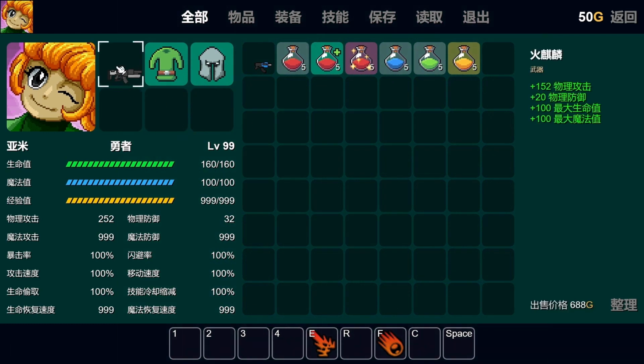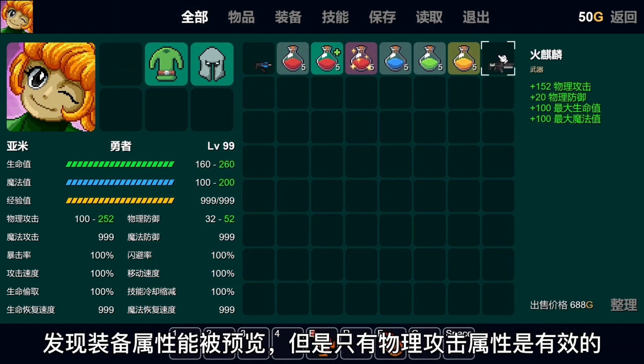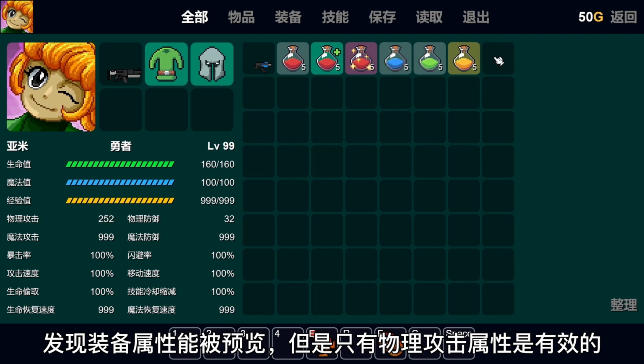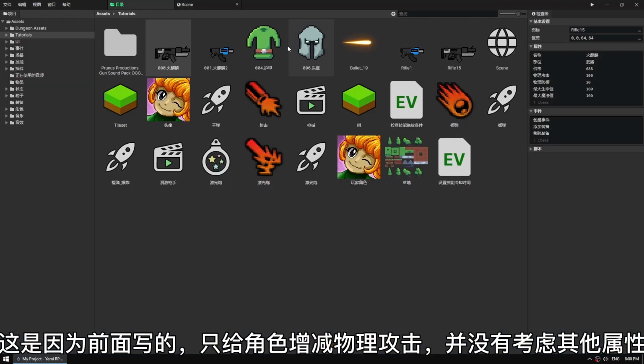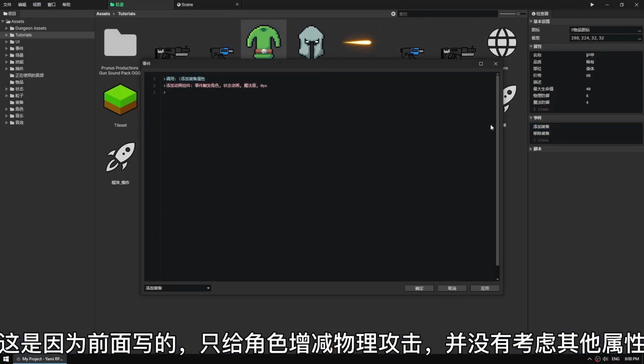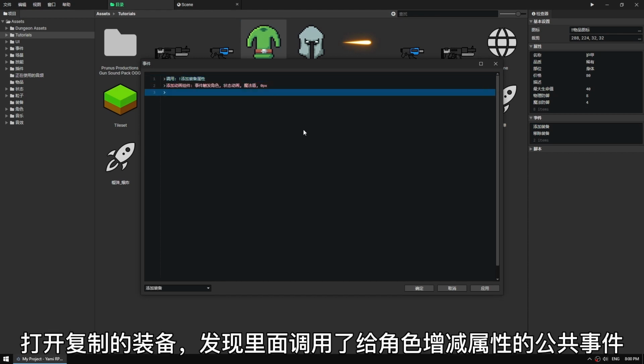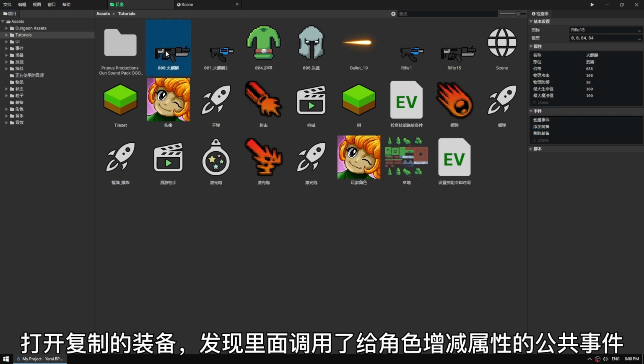We'll see that we can only see a change in the attack attribute. This is because the instructions we have written so far have only considered the attack attribute. When we check the equipment, we'll see that the command we need to modify is a public event.